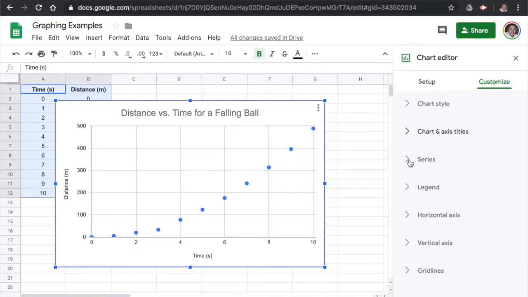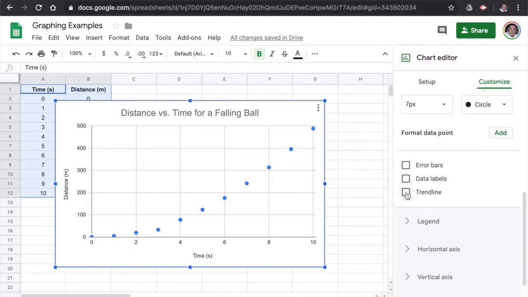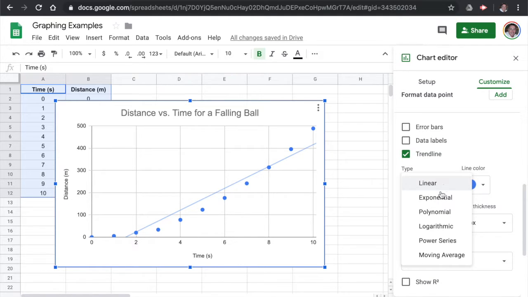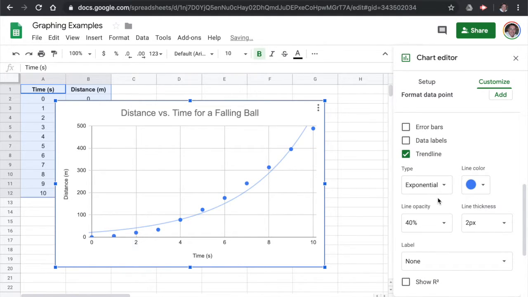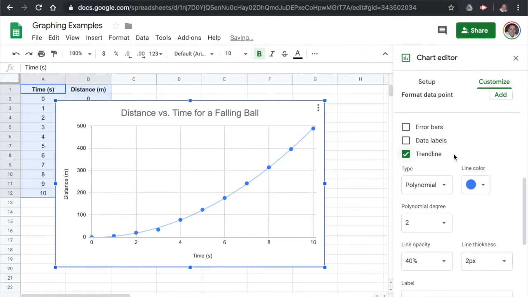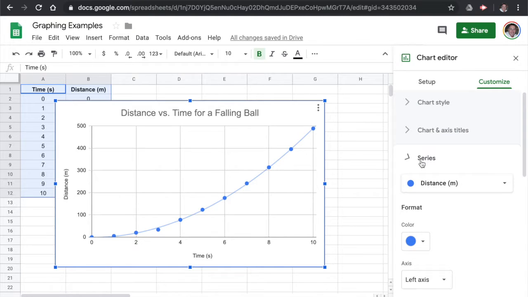I'm going to add in trend line. So the trend line is under series. So we'll scroll down, trend line. Now linear obviously doesn't fit for this one, but remember we had some other options. So exponential, not quite, polynomial. I think that's the one for this one. We'll scroll up, get rid of this.